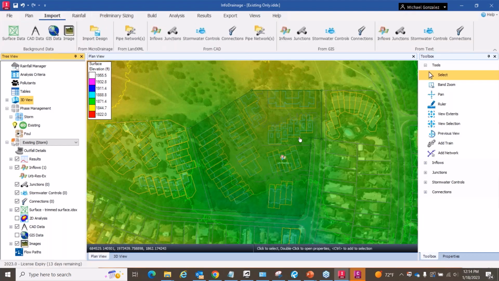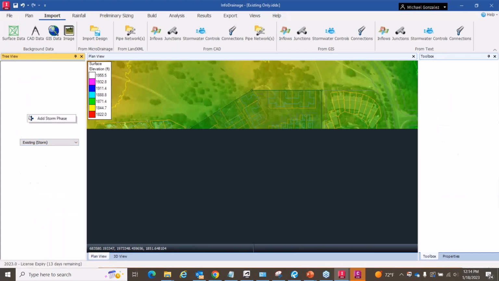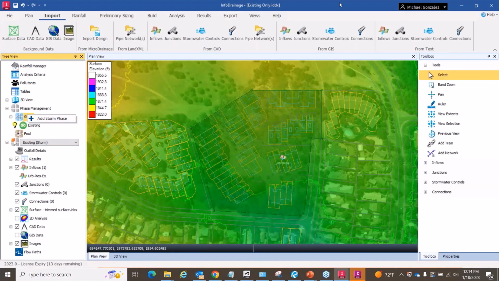Okay, and then with the inputs for the particular phase that you're in, and you can make multiple phases, right? Just by right-clicking, you can add a storm phase or add a sewer phase or something like that. Right, and you can bring in all the things that you want to that phase. Again, you can bring in surface data, CAD data, just like a CAD background, GIS data like shapefiles or a geodatabase, or an image, right? And you can bring that all in. You can bring in a pipe network from Civil 3D if you export to LandXML, right? All these other things from CAD, right? Pipe networks from Civil 3D, right?